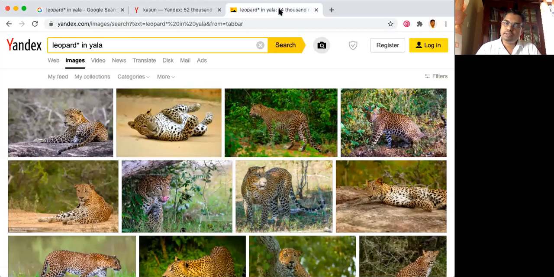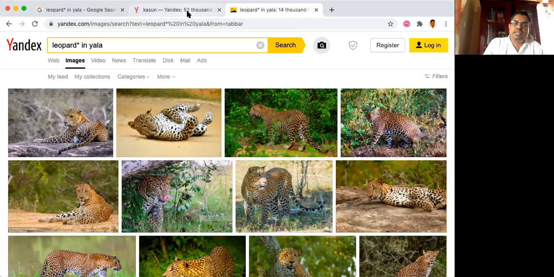Yandex also has advanced parameters, but I'm not going to play with them because their filtering against unwanted content is very poor. When you search on Yandex, you might get unwanted websites which you really do not expect. You can try it yourself on Yandex. It also has the same parameters, and it basically gives you content Google may not give you sometimes.